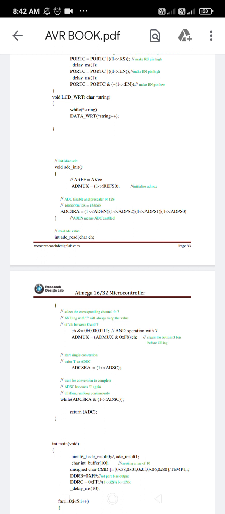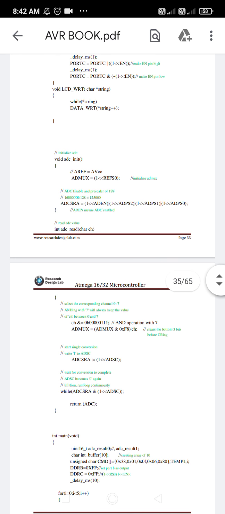Then this enables the prescaler of 128, that is 12,500,000, it is also added here as the delays or the prescaler enable values. Then ADCSRA is equal to 1 is less than ADEN or 1 is less than ADPS2 or 1 is less than ADPS1 or 1 is less than ADPS0. That means the ADEN, that is the ADC is enabled, this value is 1.